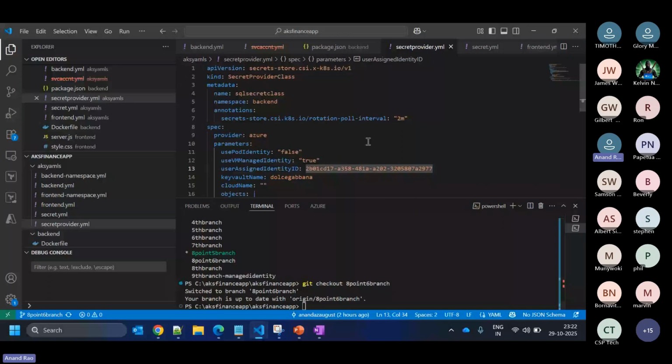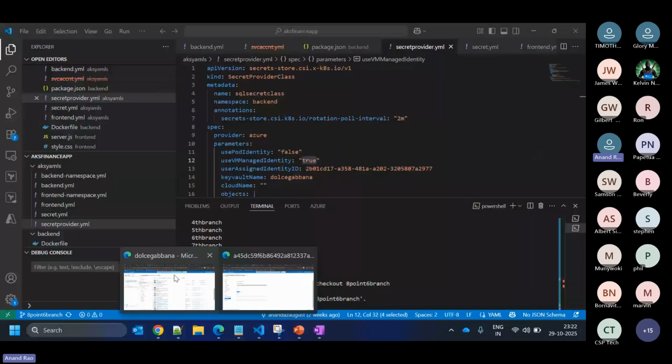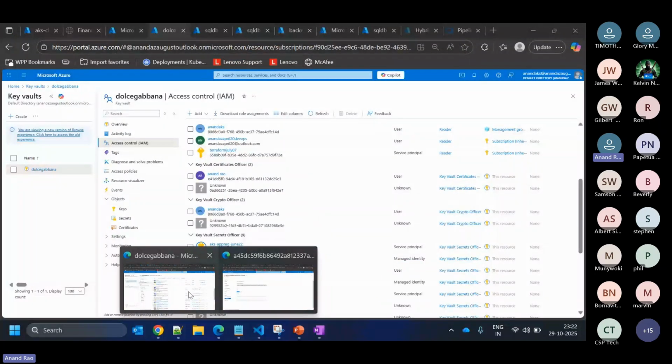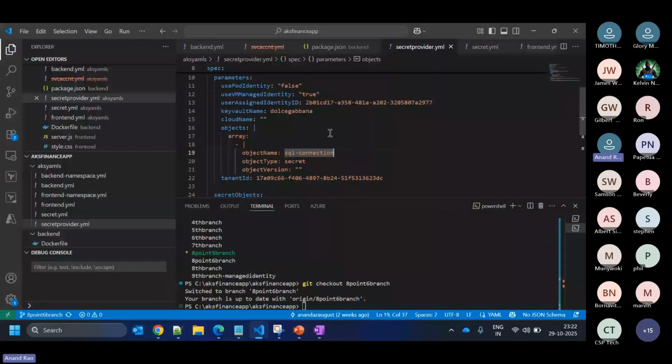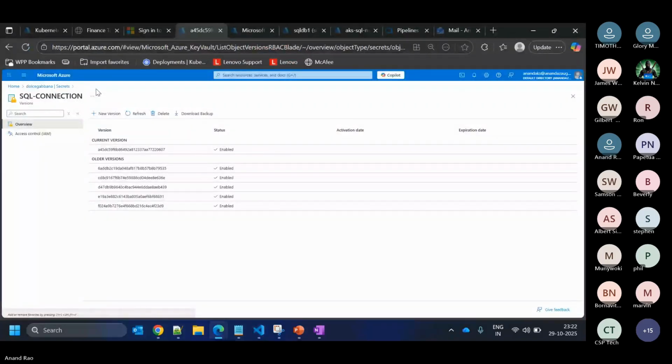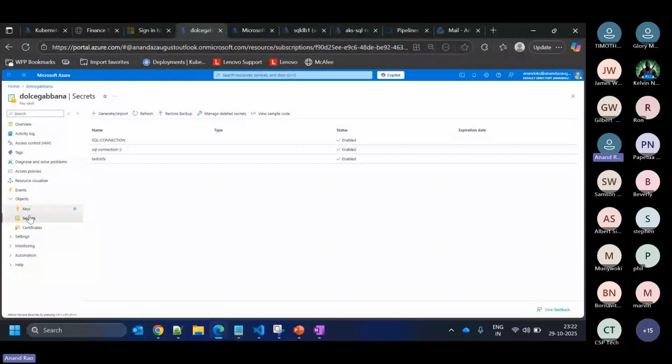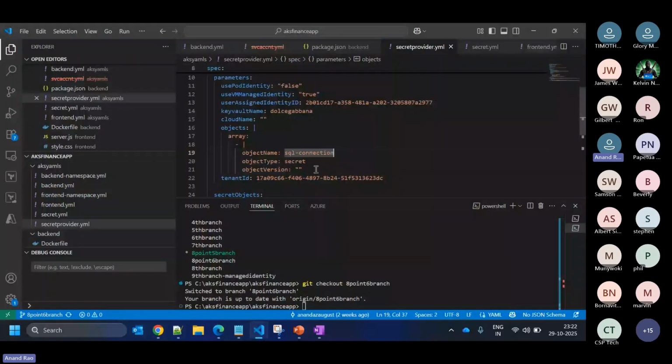Here we are saying VM managed identity is true, because this managed identity is attached to the virtual machine scale set that's running the AKS cluster. And then, what is the secret that we are referencing? What is there in the key vault? It's this one, the first one, SQL underscore connection. That's the one we are calling here. Object type is secret, not a key or certificate. We are just calling a secret. Tenant ID is my Azure tenant ID.